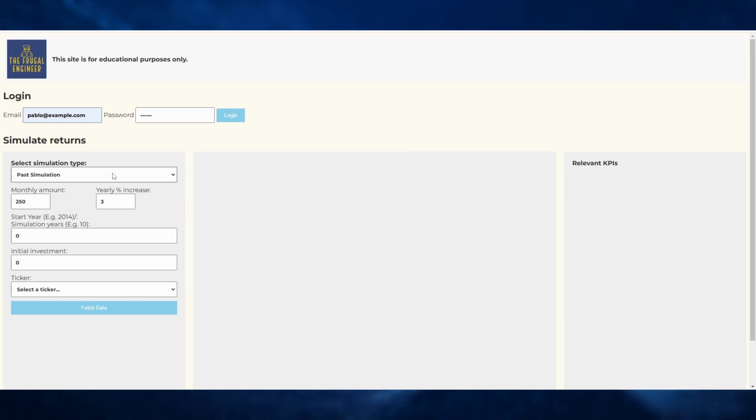The next thing I want to do is to configure the simulation. We can have two main types of simulation. The past simulation that simulates how much money you would have earned if you would have started investing in the past. This is to perform backtesting of investment strategies. Or you can then test future investment results based on Monte Carlo simulation. Let's go to past simulation.